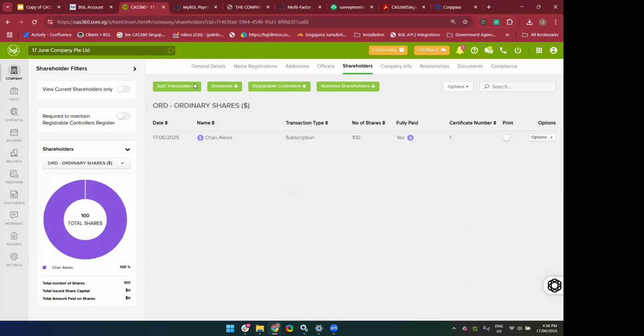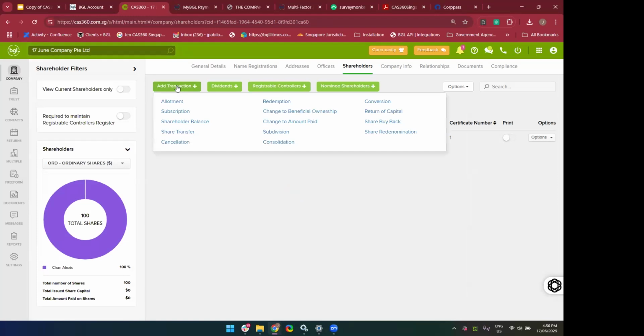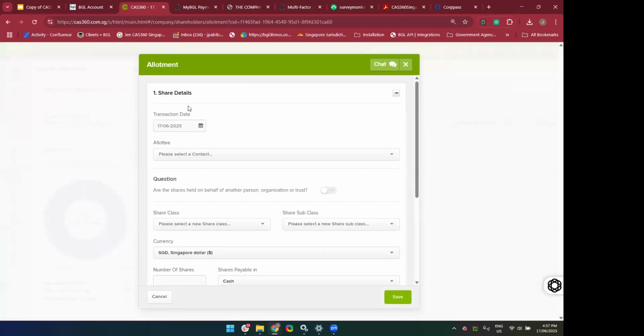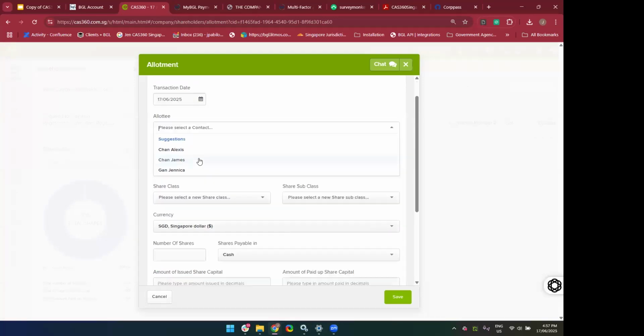Here in your add transaction, there are different types of share transactions available for you, including your subscription, share transfer, cancellations, change of beneficial owner, and so on. For this exercise, we're going to learn how to allot a share. So here I've selected allot shares. You can customize or edit your transaction date. I will retain it as today's date. And I'm going to select a new shareholder.